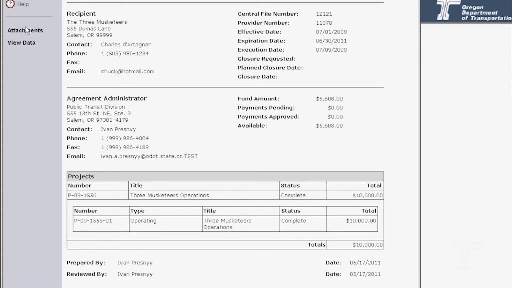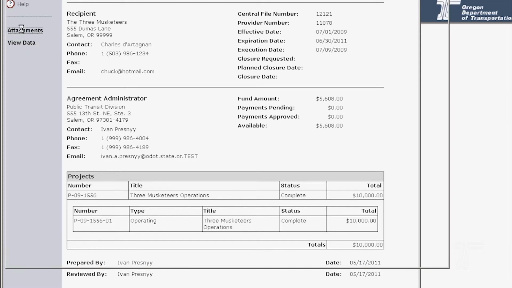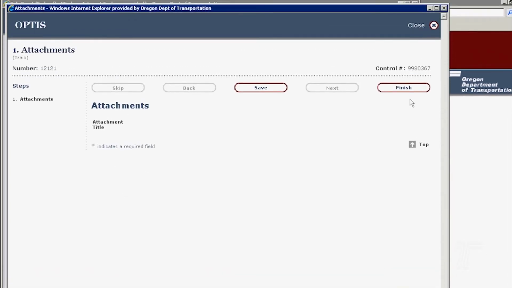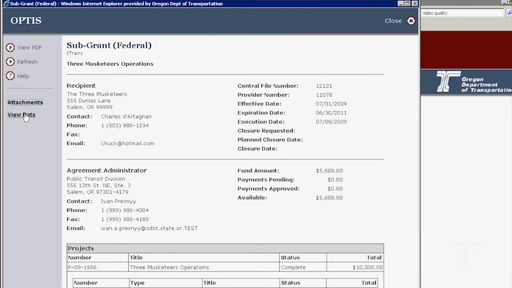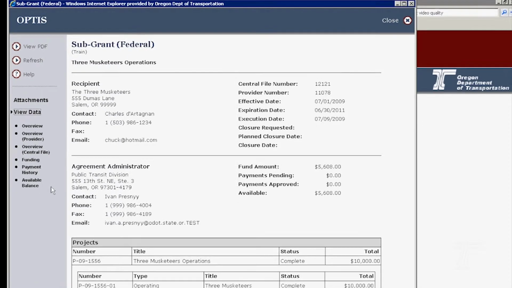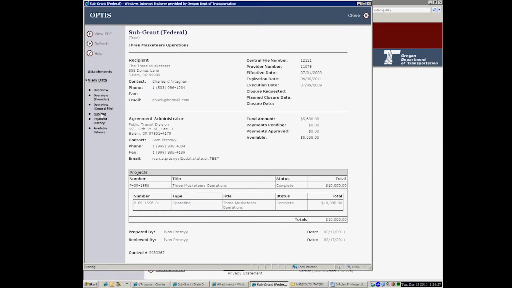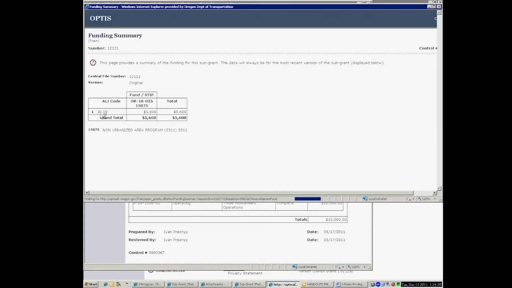Then you can look at attachments. There aren't any attached here, but if there were, that's where you find them. You can look at view data. These are really helpful. You can see how it's funded, and it's just a brief snapshot of how this agreement is funded.